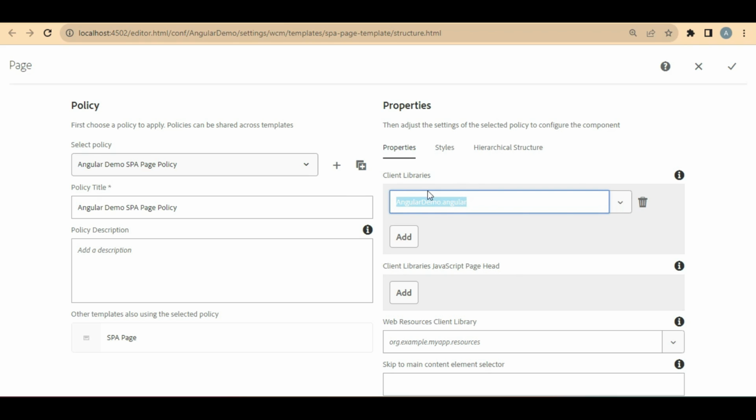Then whenever a page based on this template, which loads this Angular code, is loaded by the user, only then the Angular code gets triggered and it acts as a single page application. Otherwise it acts as a normal headful CMS.